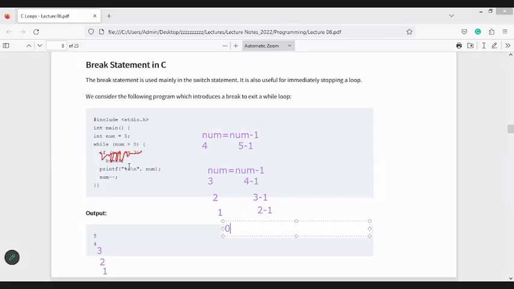Or assume you are asked to print all the prime numbers between 1 and 100. Then you need to write again: print 1, print 3, print 5. Likewise, you need to write out all the prime numbers. But if we can write a loop like this, then very effectively and efficiently we can do what we require. So ultimately, the purpose of this program is to print numbers starting from 5 up to 1. That is the main idea.